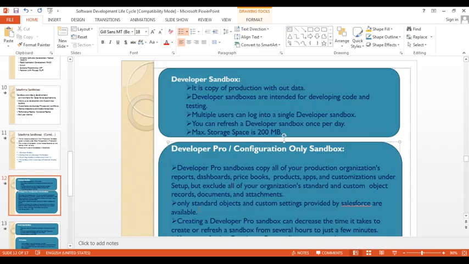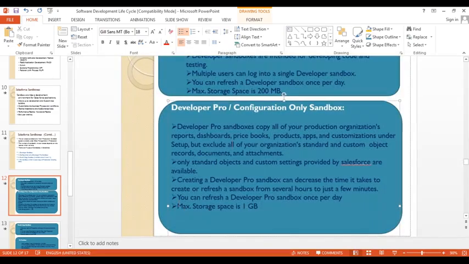Okay. Along with that, you can refresh the Developer Pro Sandbox once a day, like your normal developer sandbox. Every day, only one time we can refresh this Developer Pro Sandbox from production. And the maximum storage space is 1 GB. Inside this Developer Pro Sandbox, you will get a storage capacity of a maximum of 1 GB.